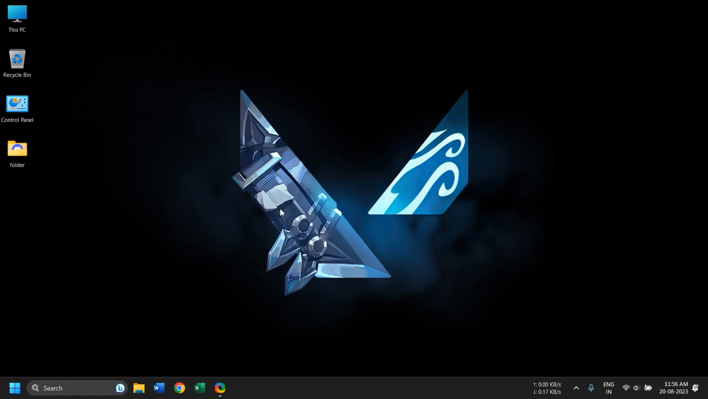So here are some features that Windows 11 provides. Some of them were there in Windows 10, but those features were revamped way too much when Windows created Windows 11. So let's get into it.